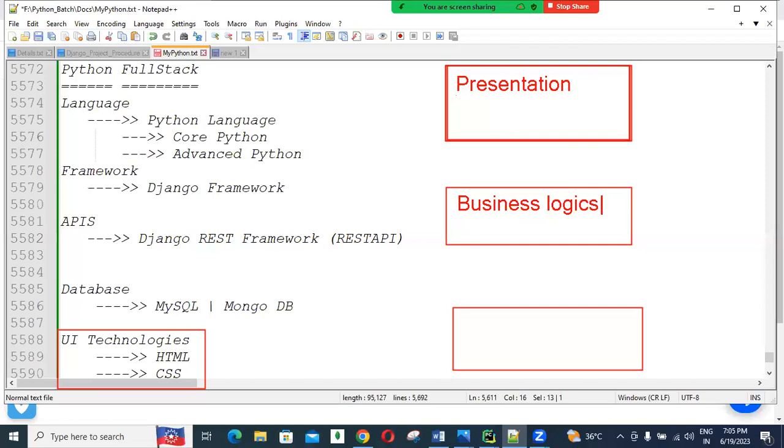Next, business logics. How are we developing business logics of our application? We need to learn one language and its framework. Here we are choosing Python, and its framework Django. Python is a language, and its framework is Django, guys. These two things we are learning, and using them we develop the business logics of our application.